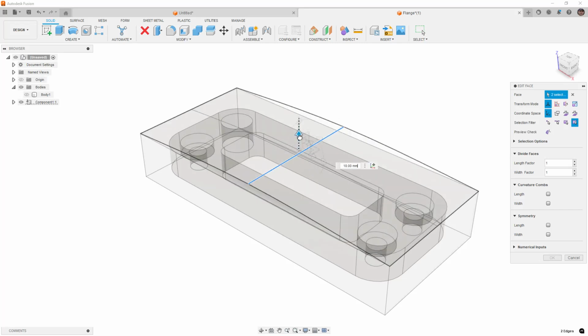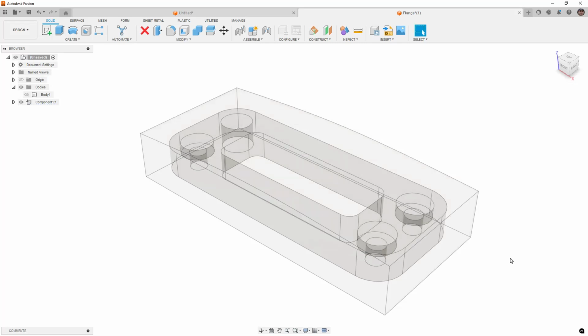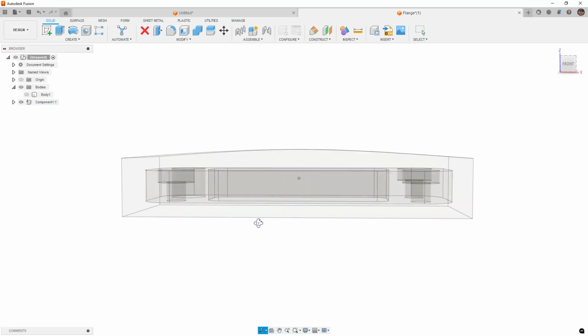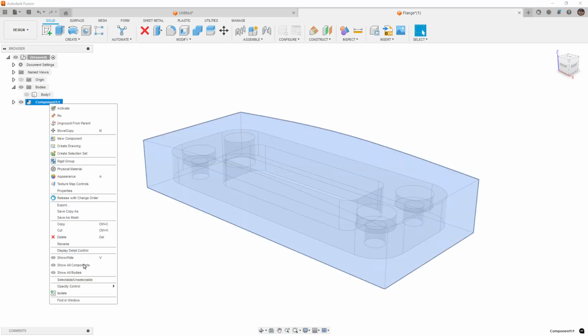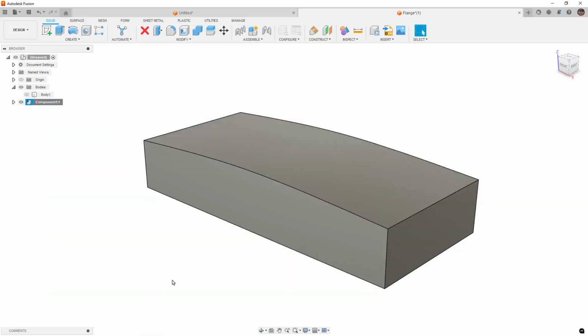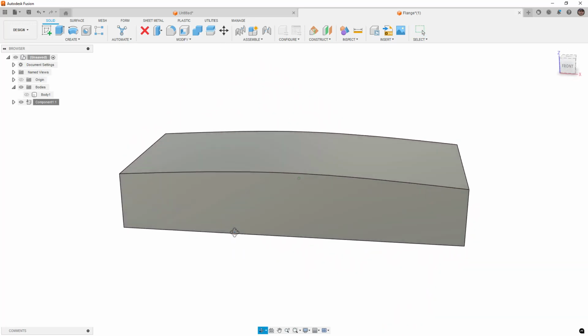I can then make some adjustments. I can pull it up and say OK. And it's going to automatically use Replace Face on whatever we created. Let's right click and change the opacity back to 100%. And you can see that we've modified the top of that face.